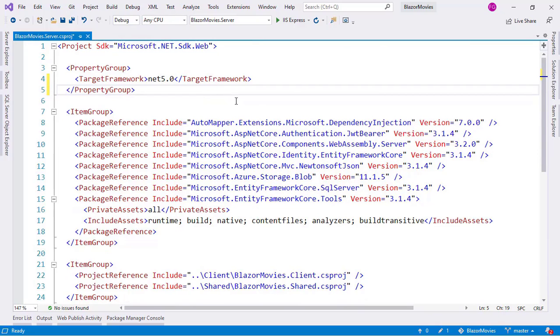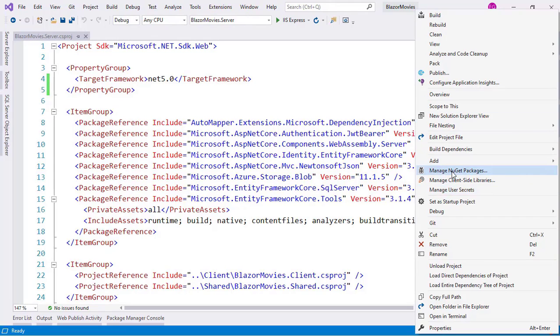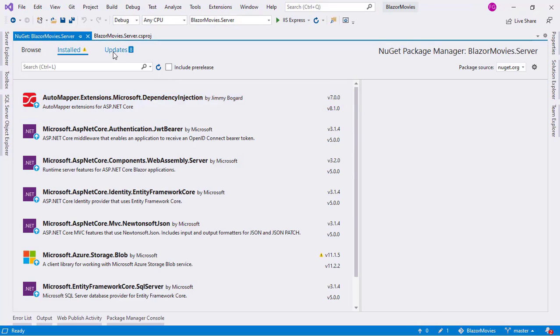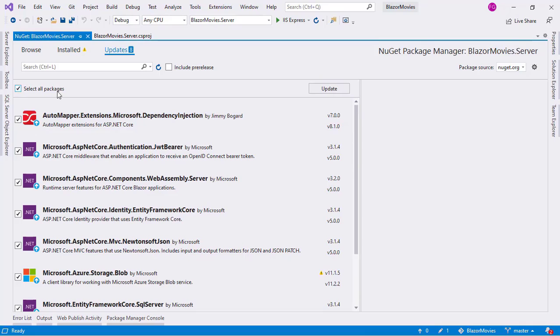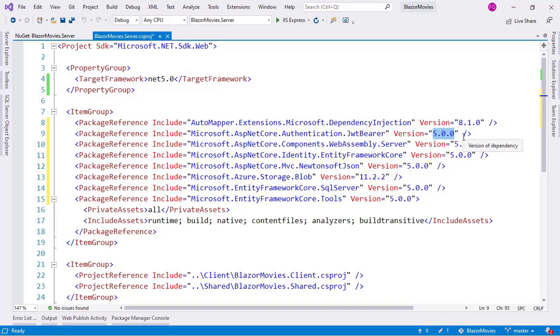I will delete this line of code, and now what I have to do is update these packages to version 5.0. For that we can use the NuGet Package Manager. So let's go to the Solution Explorer, right click here, click on Manage NuGet Packages, and go to Updates. I will select everything, click on Update, and that's it. With that, we have this updated to version 5.0.